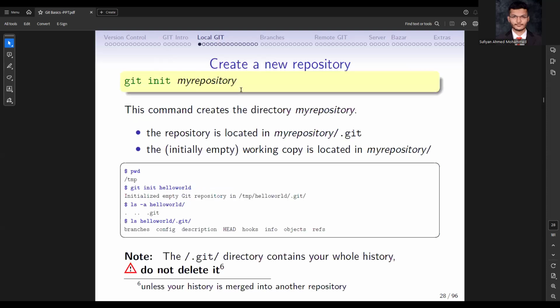Creating a new repository: for that, we need to use the command git init. Git init creates a new repository, and the repository name will be my repository. You can mention one repository name, whatever you need, and it will create the directory. If someone says you need to create a repository, you can create it with git init: git, space, init, space, the repository name.